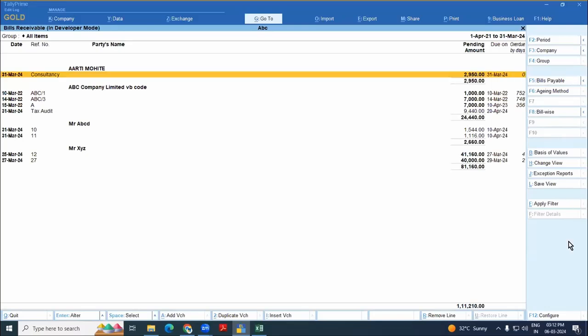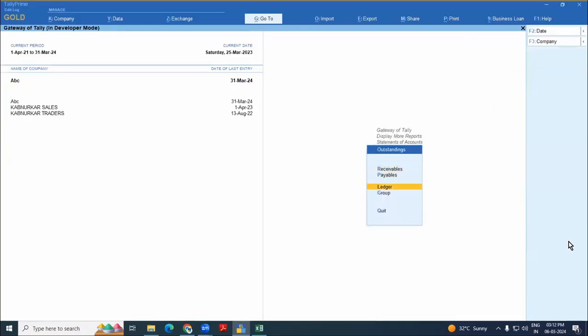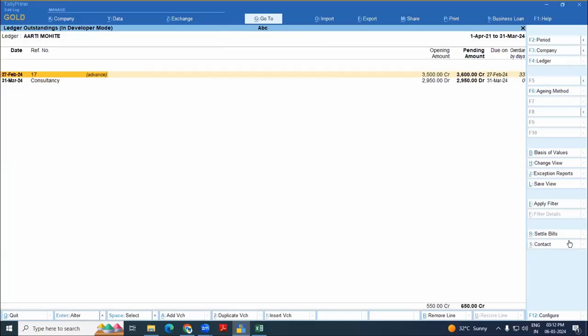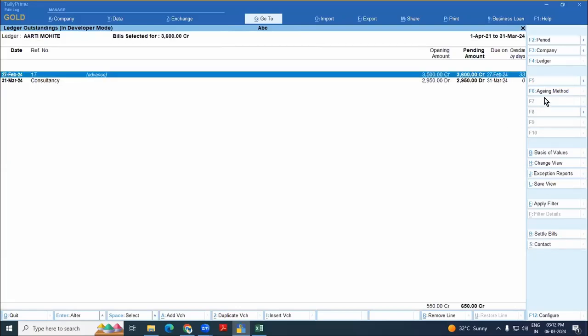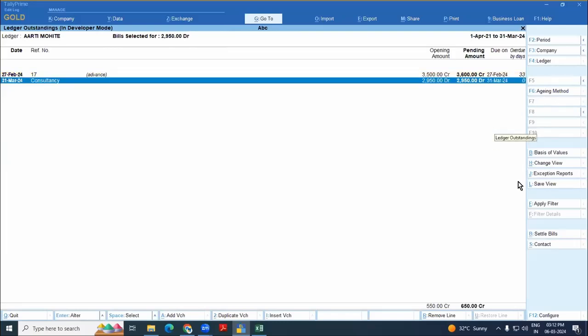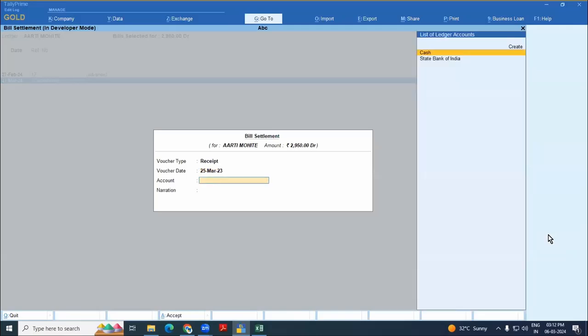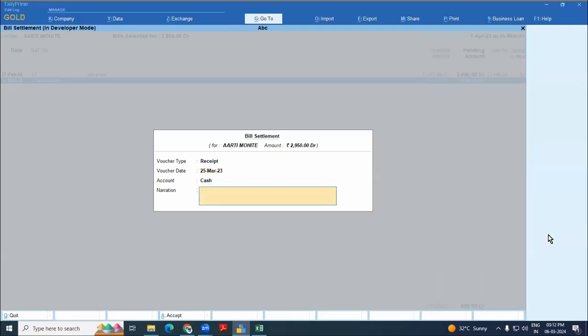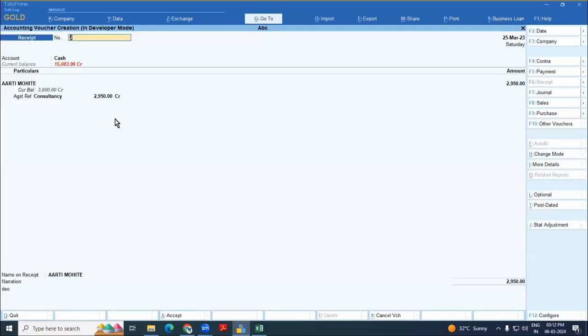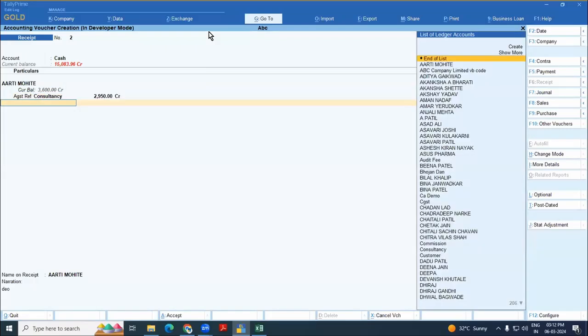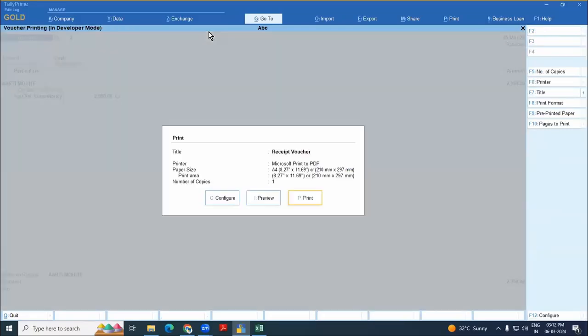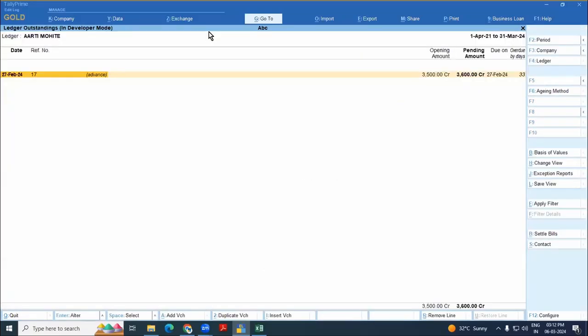Okay, just a minute. I can show one more idea for that party here. I can select here invoices, and I can set right side settle bills. Settle bills is a shortcut for collecting the amount. So demo. So what happens? Against reference consultancy. So this is the very simple trick. Now your payment is received.